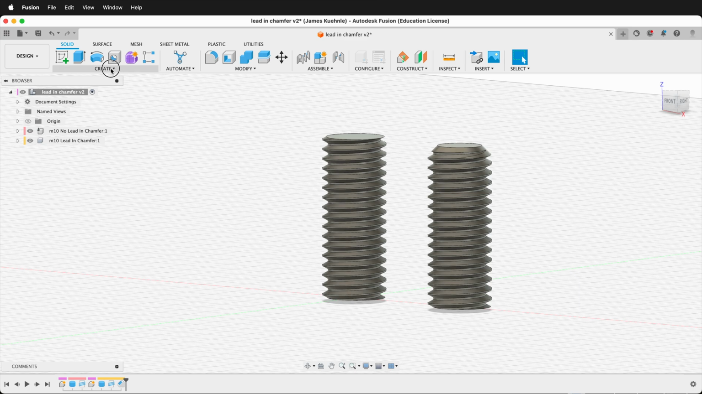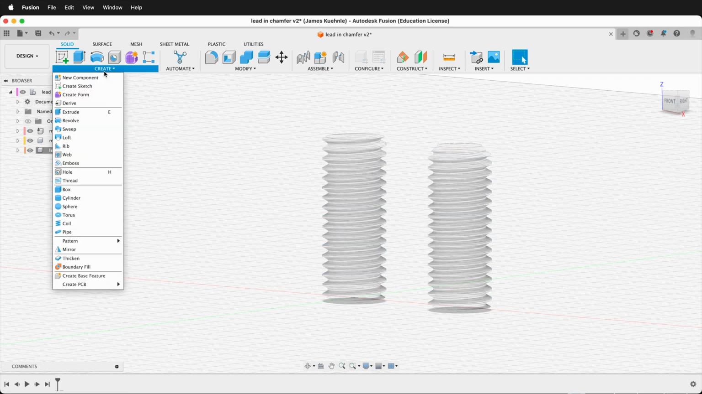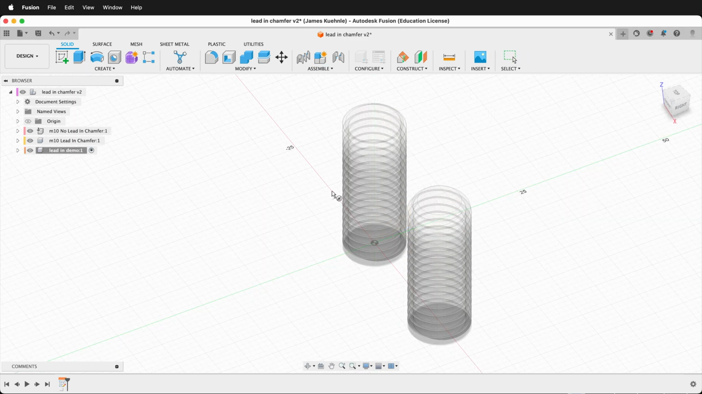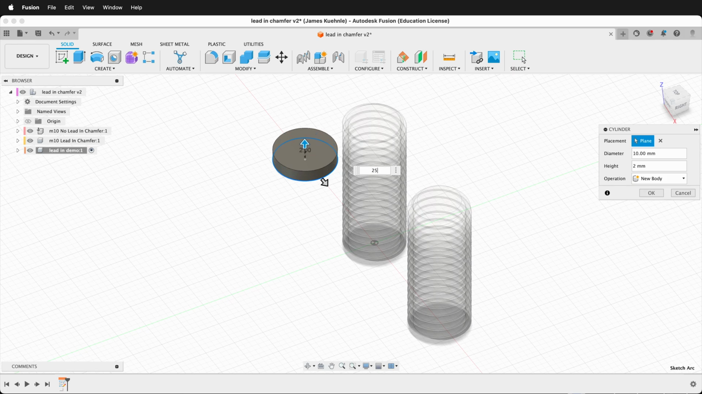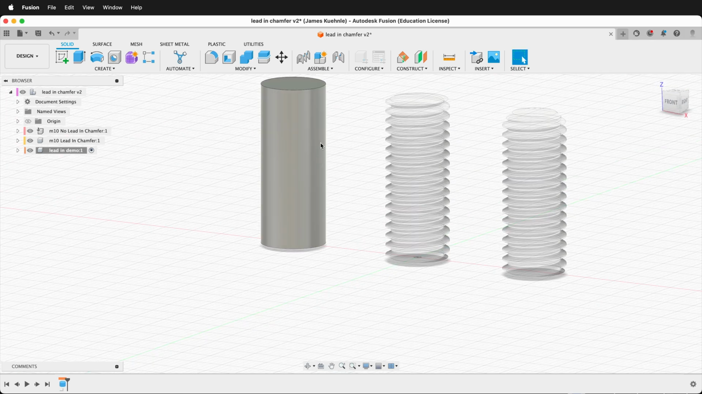The first thing to do is create a new component. I'll label this component lead-in demo, and I'll create a cylinder. This cylinder can be on the ground plane, and I'll create it right here. The dimensions will be 10 millimeters. Press tab, then enter. Then I can type 25 and enter. So far, so good. Now we have a cylinder, and it's very easy to add threads.